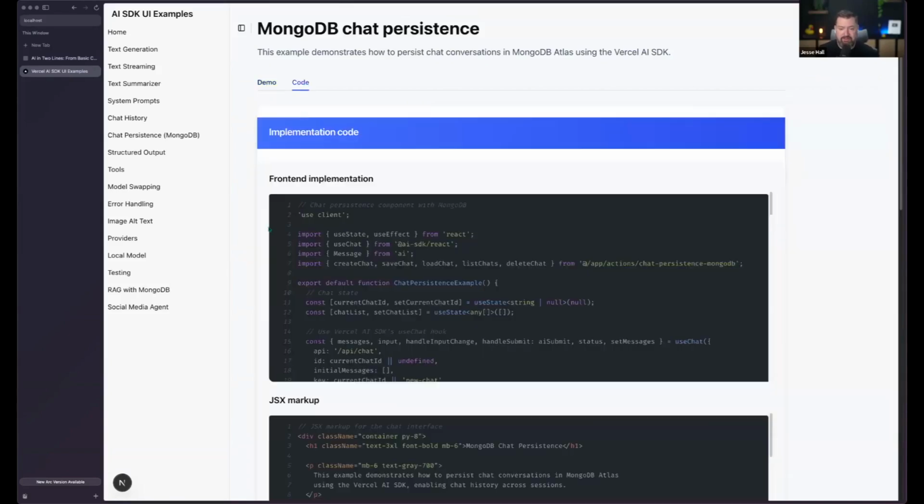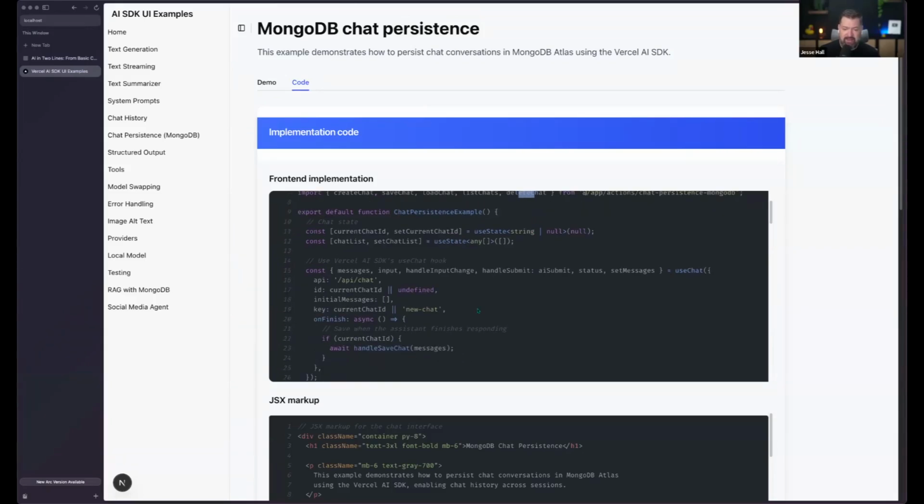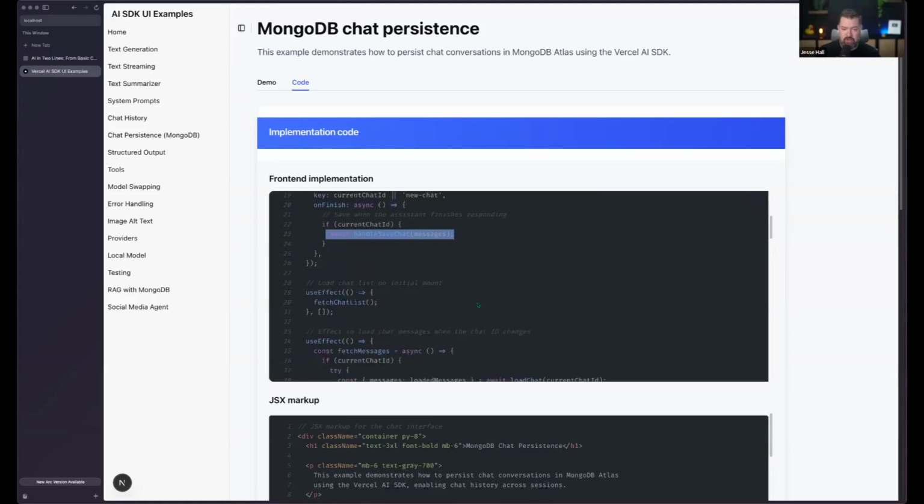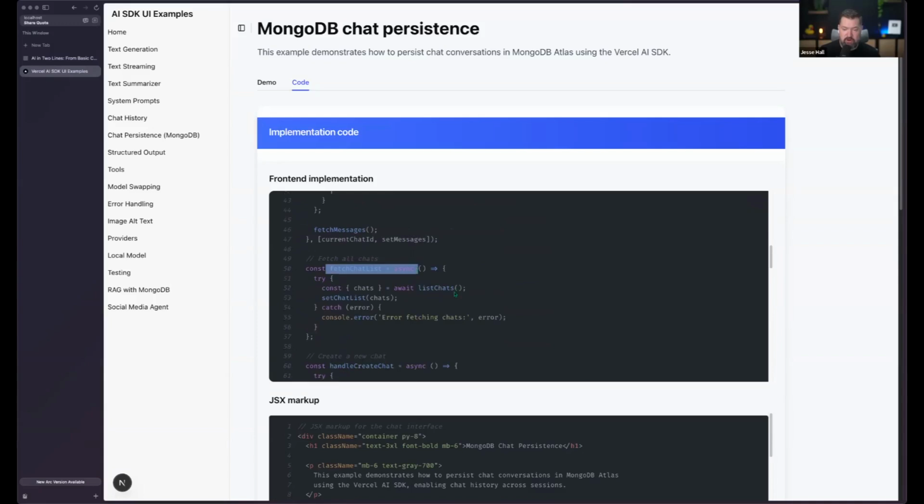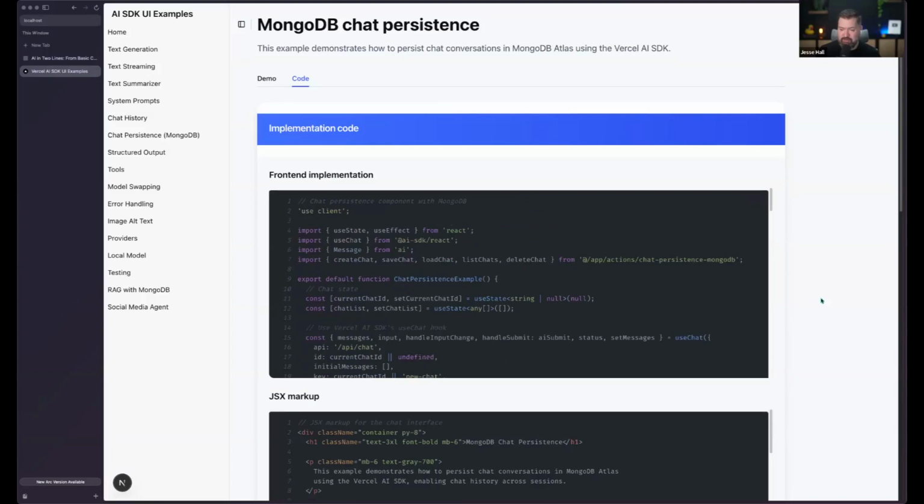So looking at the code for this, again, on the front end, using use chat, nothing really different here as far as the chat itself, except that we're implementing some extra things here using server actions. So we have these server actions to create a chat, save a chat, load a chat, list, and delete chat. And then basically we're just handling these at different phases. So in our use chat hook here, there's an on finish. So on finish, of course, we want to save our chat messages. We've got some use effects here to fetch our messages, to list our chats, create chats, etc.